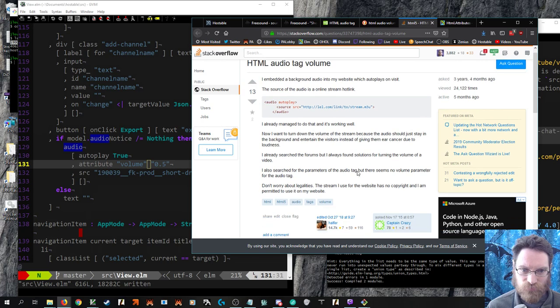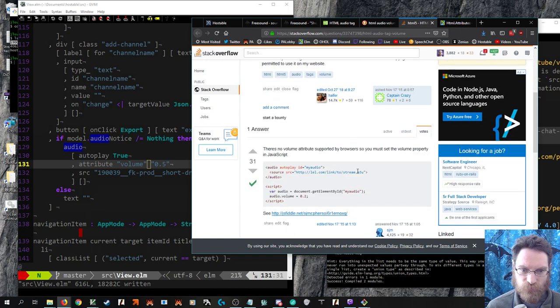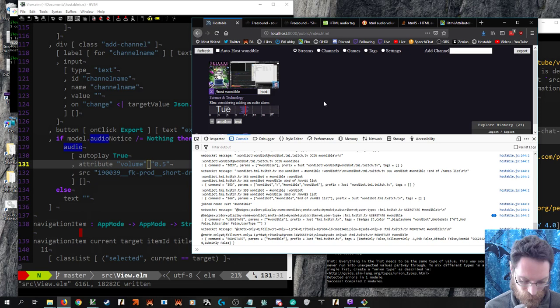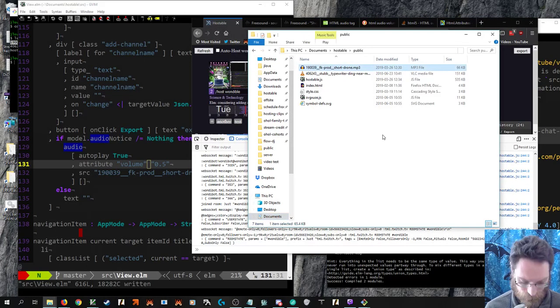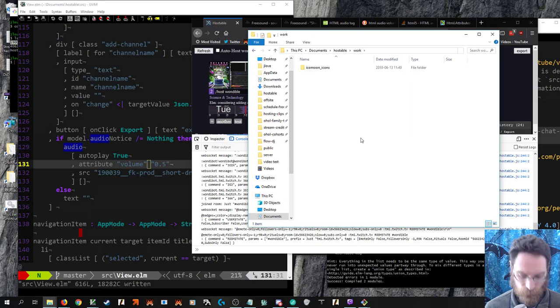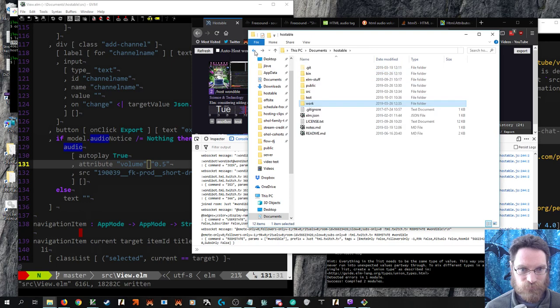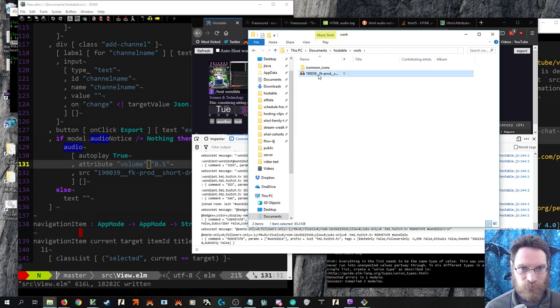Turn down. No volume supported by browsers. Oh. You can set it in JavaScript. Yeah, so to use that, I would need to actually change the sound file itself. So we've got a work directory, we get our original. I guess we edit that.